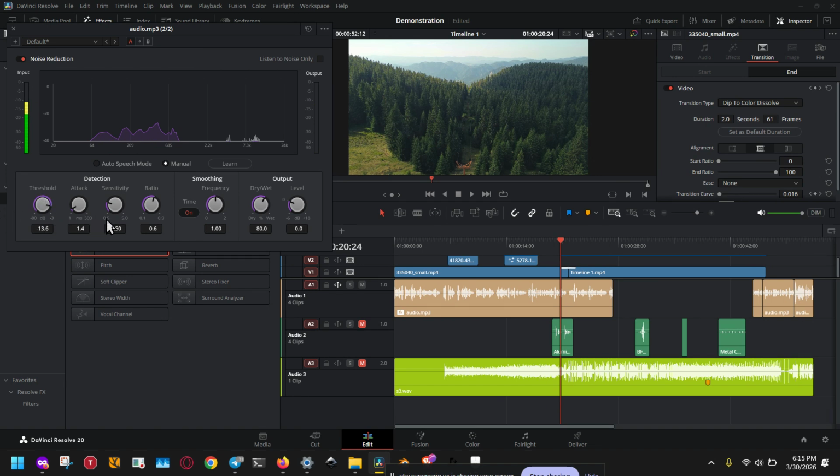Then adjust the sensitivity and ratio knobs to control how strong the noise reduction is. Higher sensitivity and ratio values will remove more noise, but they can also introduce digital artifacts if pushed too far. The goal is to find the sweet spot where the unwanted noise is reduced without making the audio sound robotic or overprocessed. After that, go to the Output section and modify the Dry-Wet knob.